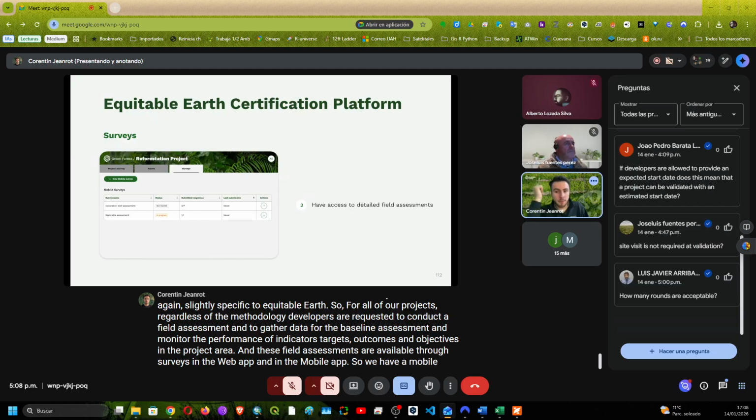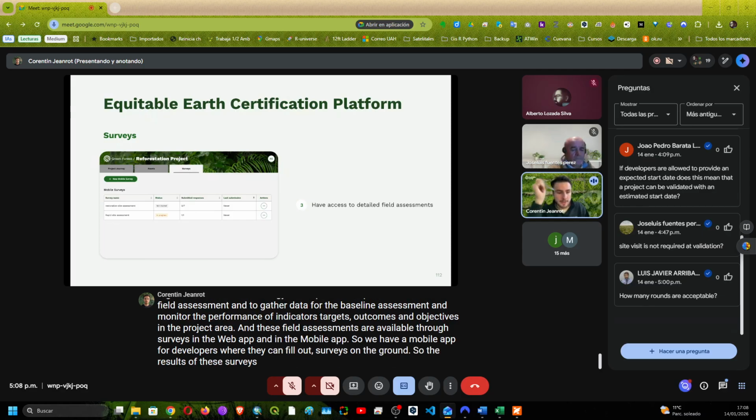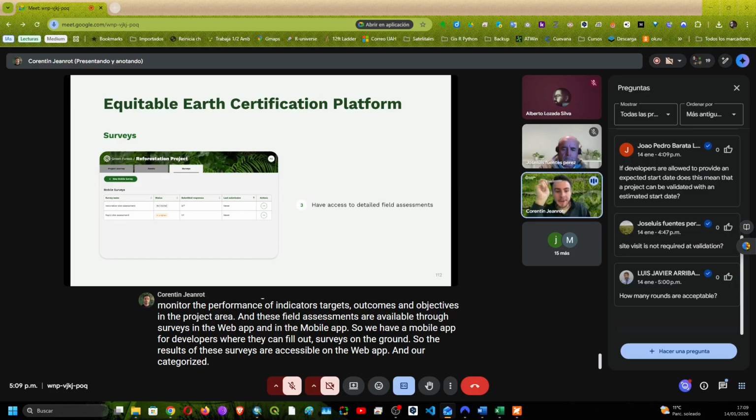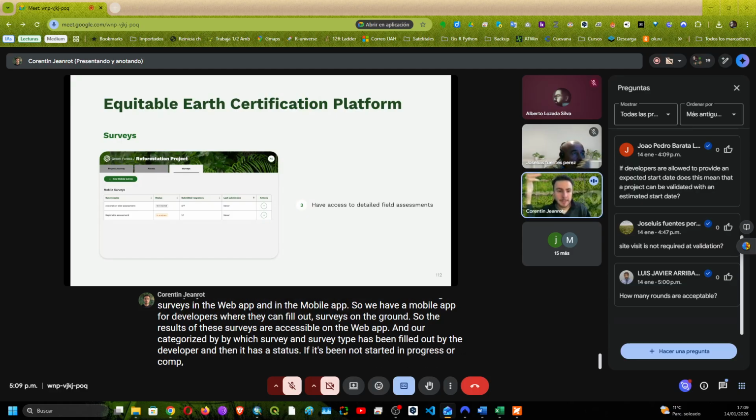So we have a mobile app for developers where they can fill out surveys on the ground. So the results of these surveys are accessible on the web app and are categorized by which survey and survey type has been filled out by the developer. And then it has a status if it's been not started, in progress, or completed.